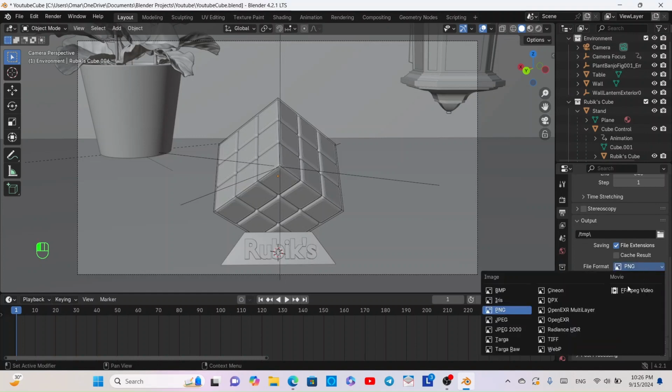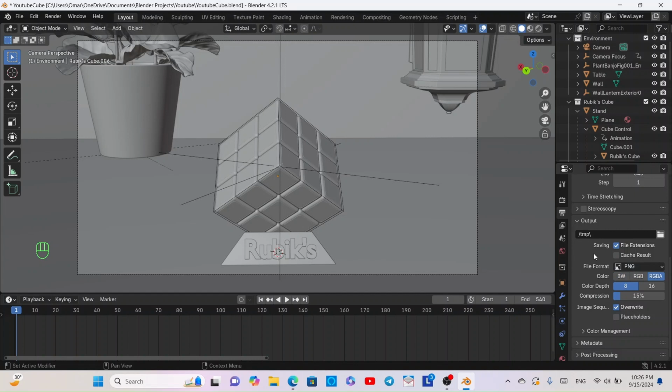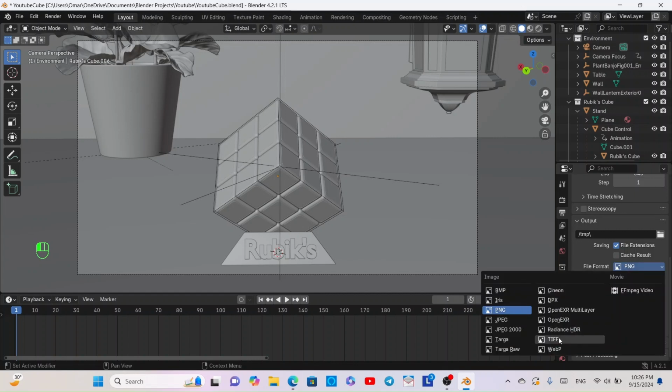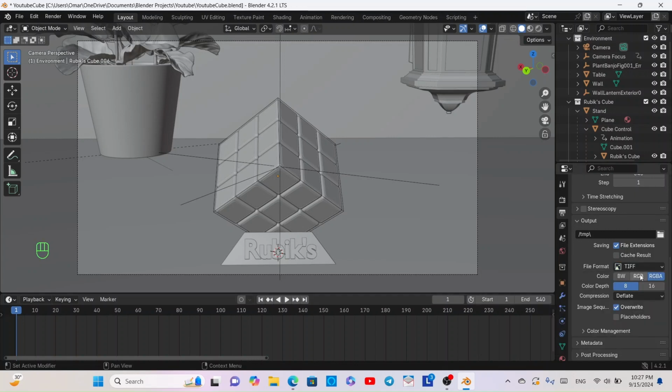You can set it as a video, but I do not recommend this because if something happens during the render, you're gonna have to restart from the beginning. So I like to leave it as an image format. I like to use the TIFF format, and I set this to RGB, and I leave the color depth at 8. What this will do is that it's going to render an image sequence.